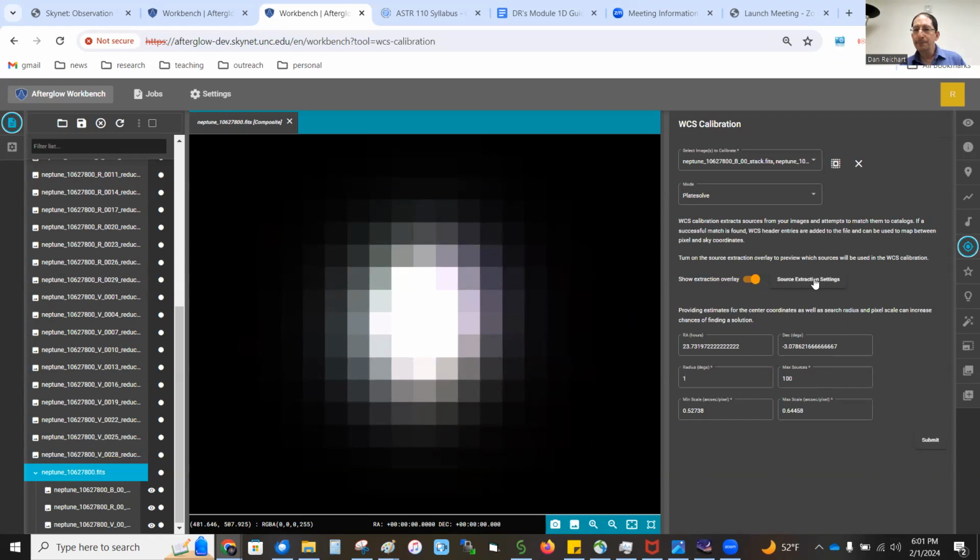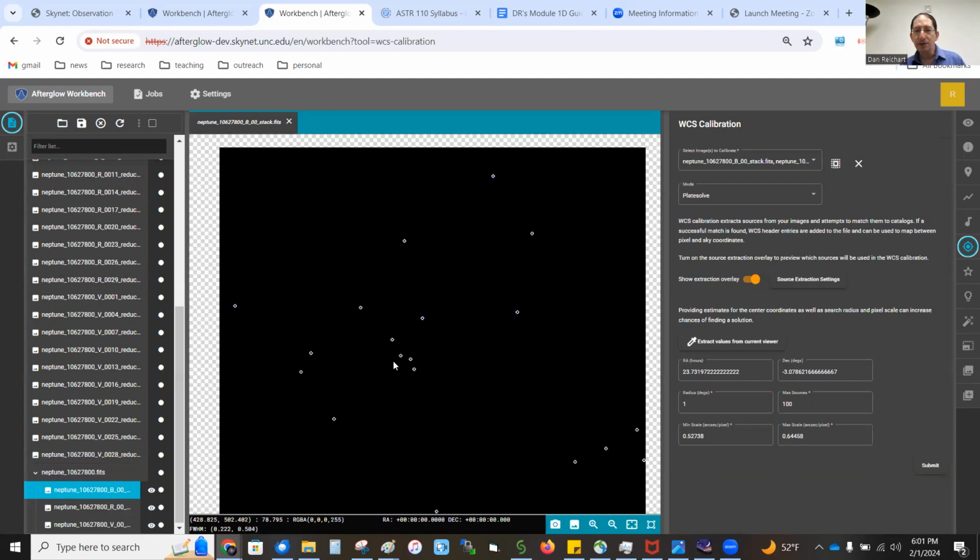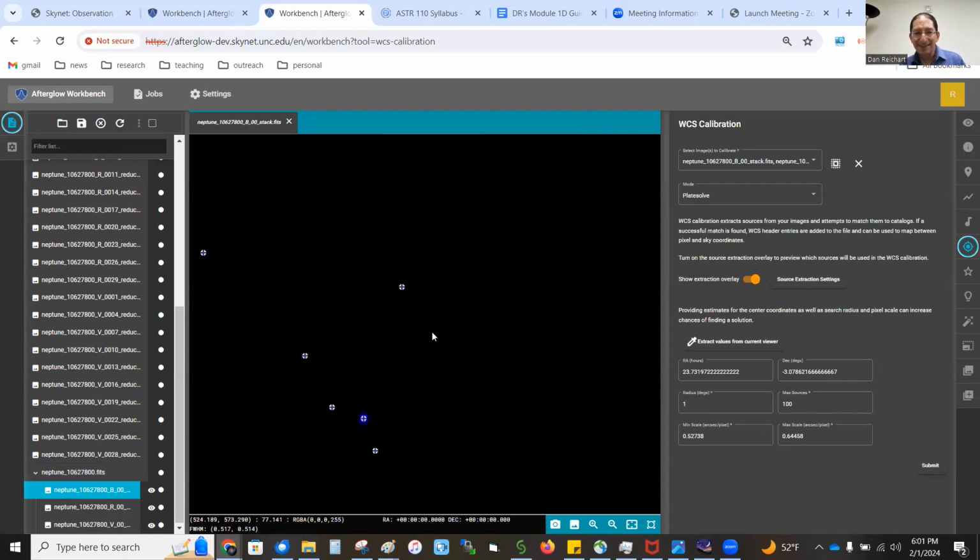If I go to an individual layer, here's the B layer. These are where the stars are. We can't see it here because I have the brightness and contrast set differently, but this is where it's finding the stars. You don't need to see them, but just in case you're curious, Afterglow is extracting these stars, and from these stars, we're going to try to match their pattern to the pattern of stars in the sky, and that tells us exactly where we're looking.